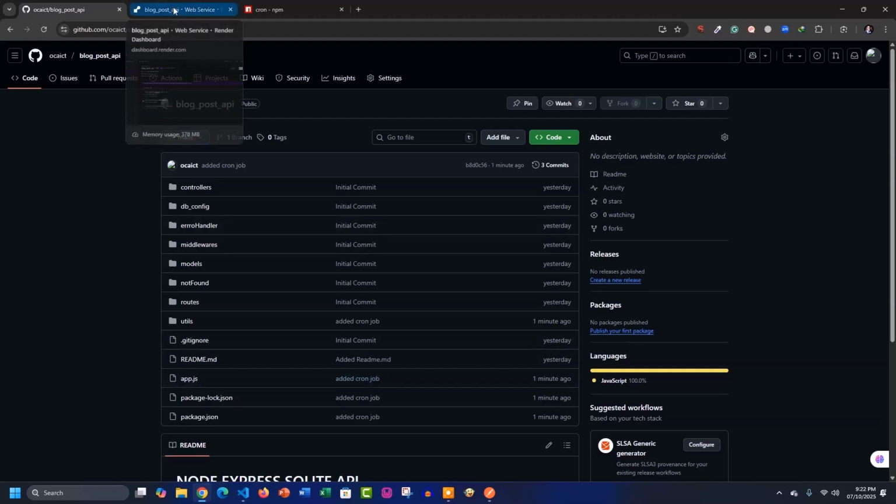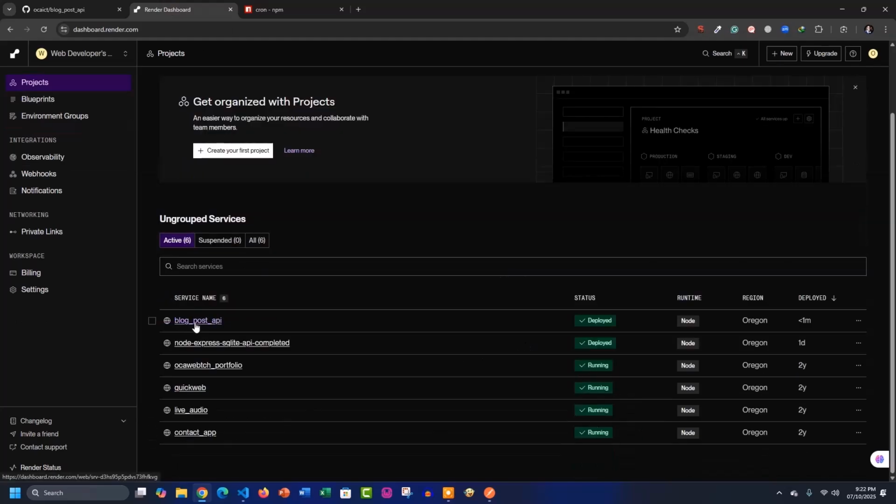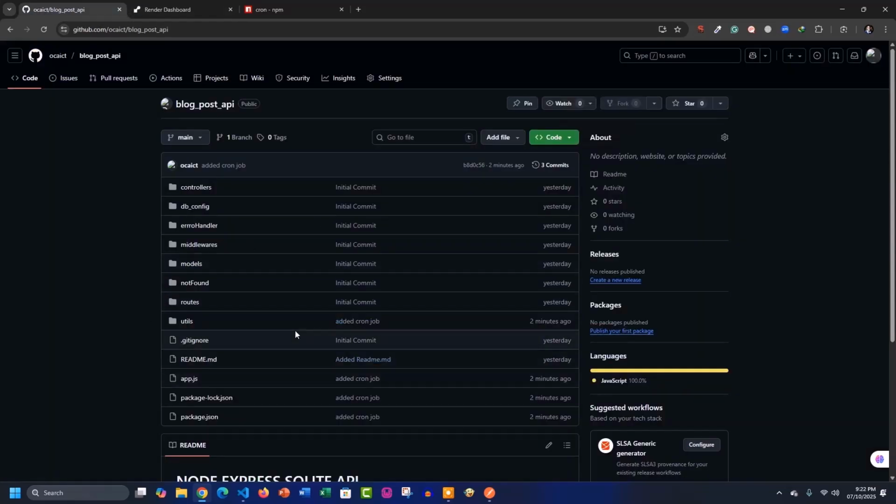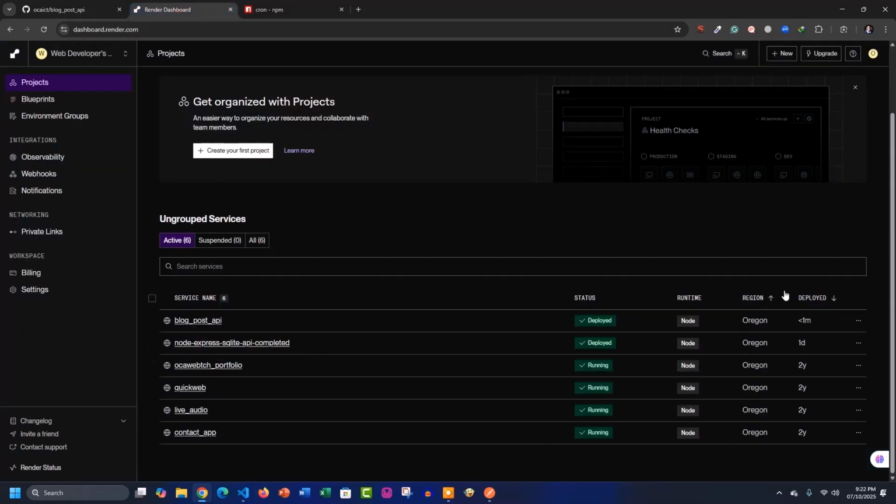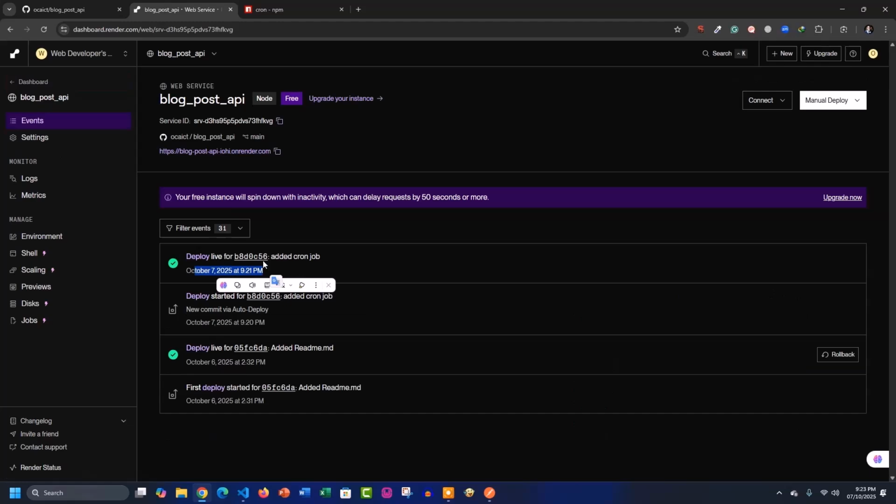If I go to the Render server, if I go to the dashboard, you can see that our app has been redeployed. Okay, 1 minute ago, it has been redeployed. Anytime you make a change and push your code to GitHub, it is going to be redeployed. If I open our app now, you can see the updated message after the last modification. You can see added cron job that is shown on the server.